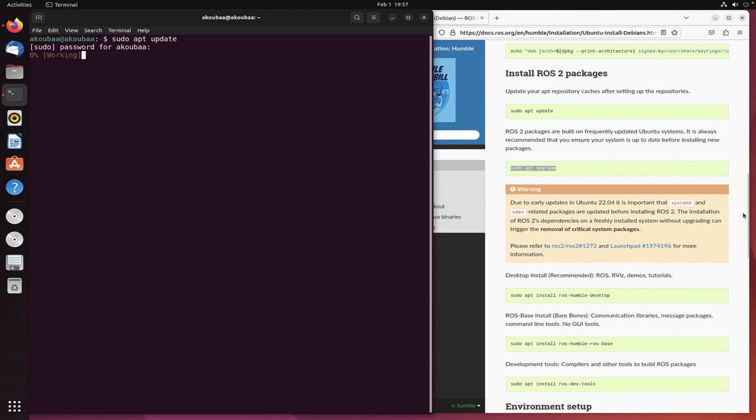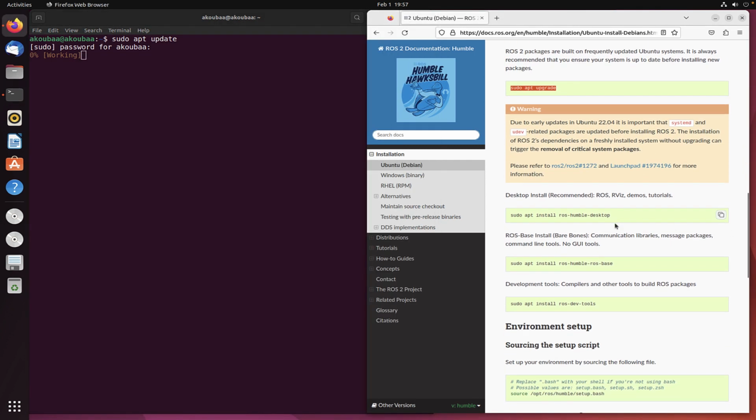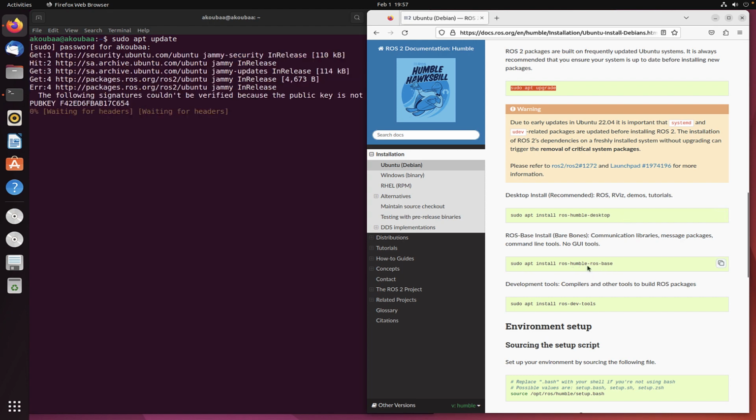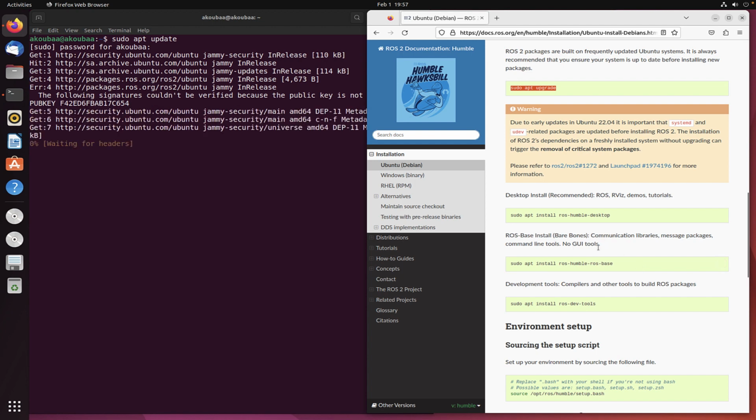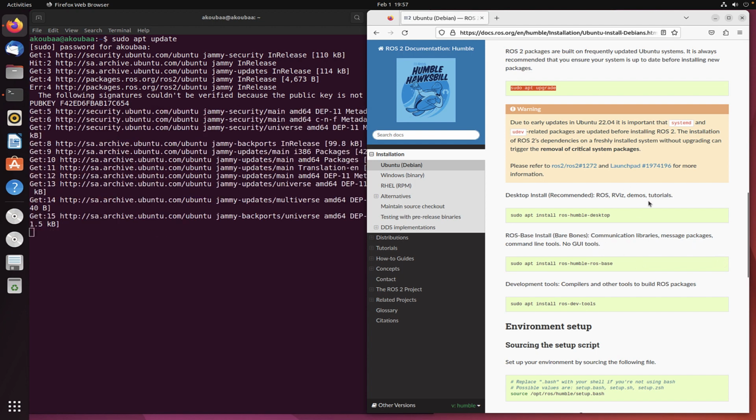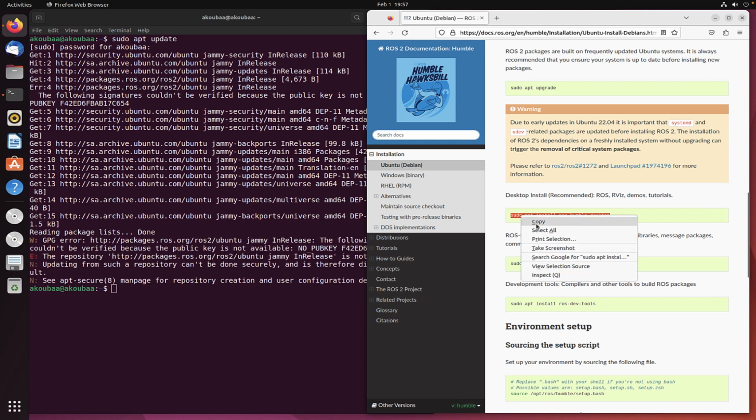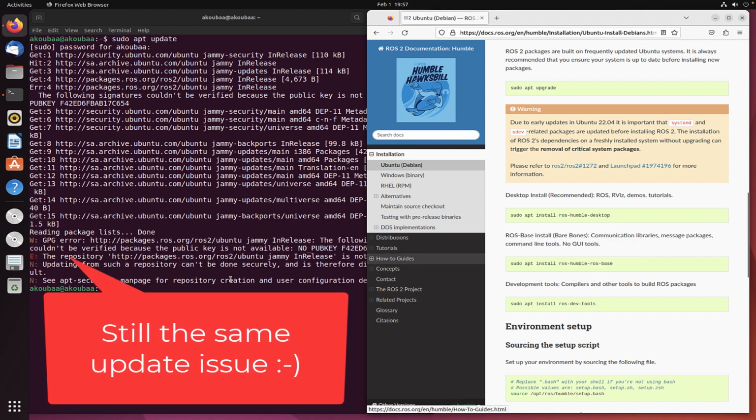And now we are ready to install the ROS2 Humble. So there are different ways on how we can install ROS. We can install the full version containing ROS, RViz, demos, and tutorials using sudo apt install ros-humble-desktop, which is the recommended one, and this one we are going to install. Or also we can install just the ROS base. It's the bare bones, only the communication libraries, but no RViz, no demos, no additional packages, which can be downloaded later on. So I'm going to install ROS Humble desktop.